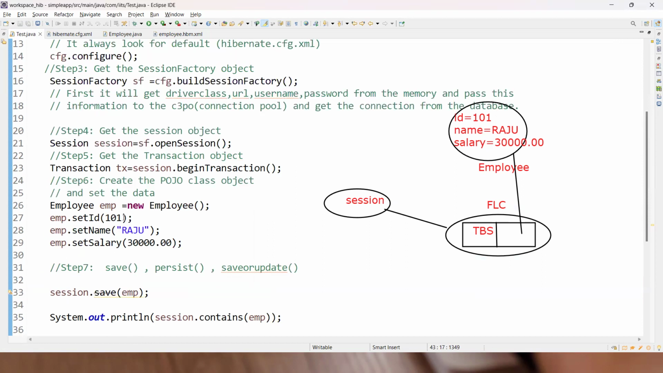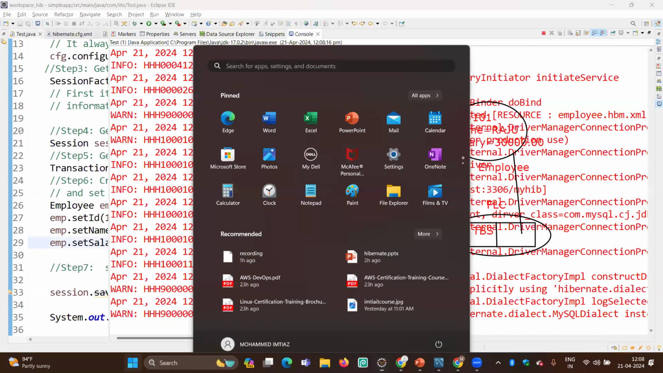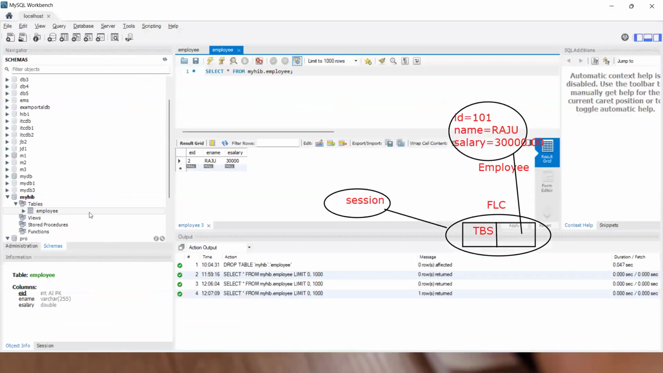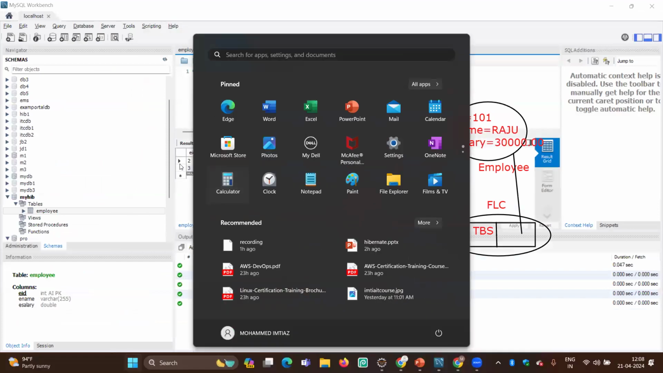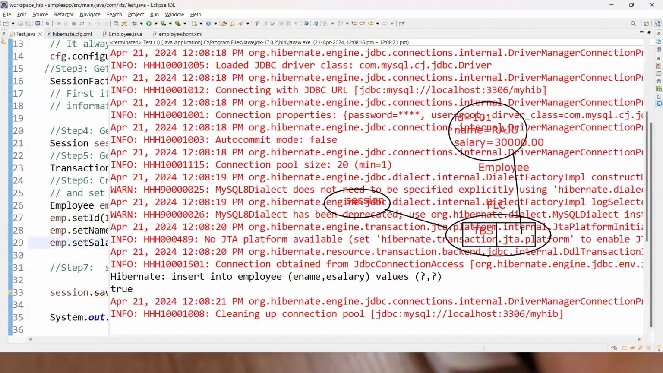Understood? Let's do one thing. Let's give Sunil 60,000. Verifying the database, right? Yeah, successfully stored, guys. Now there are two records here. So I hope it's clear for everyone how exactly it is working now.